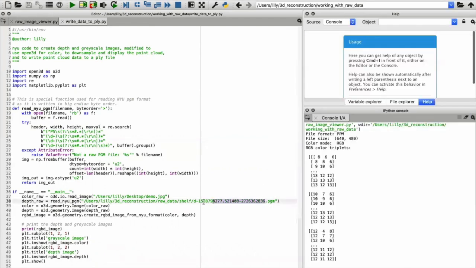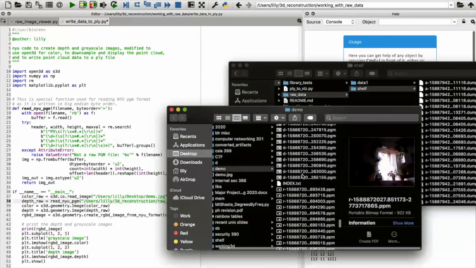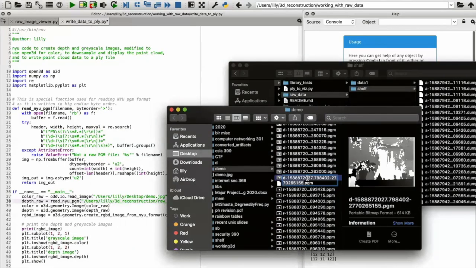Oh, and I'm going to replace the name of this PGM with something we just captured. I'm just going to take the last one. You can see that's the depth data without any color.